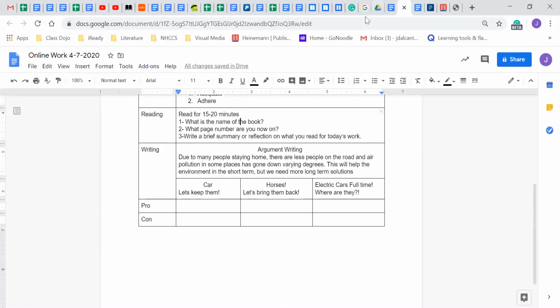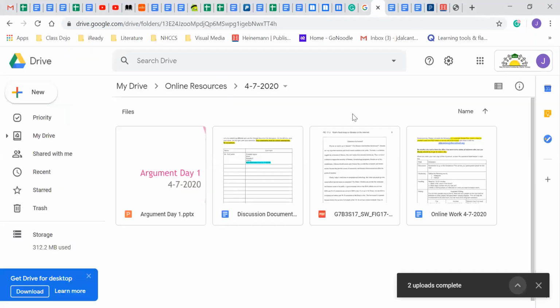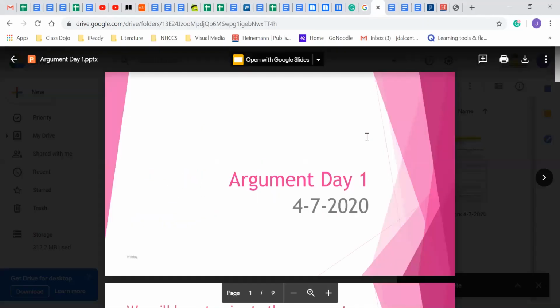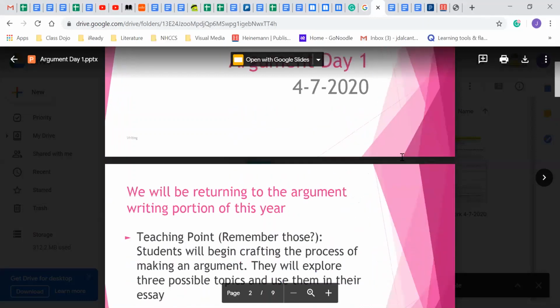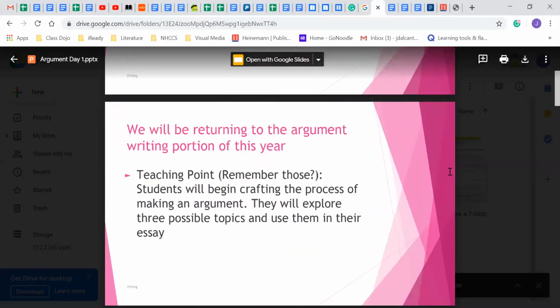So going back to the folder, we're going to go back to argument writing. So I'll try to take this slow and let you guys understand. So this will be shared with you in some way, and this will be day one. So take a minute to read this, and then I'll go over it out loud.